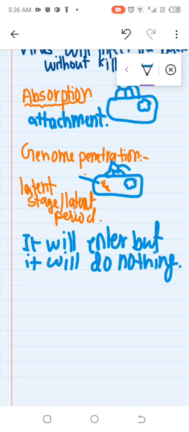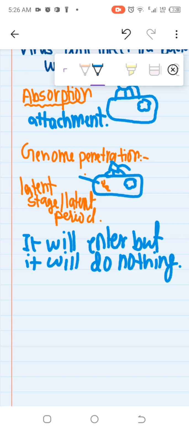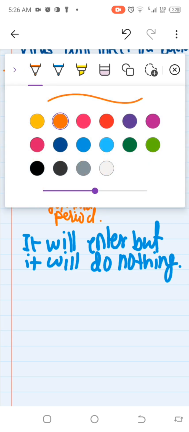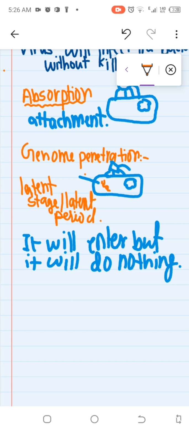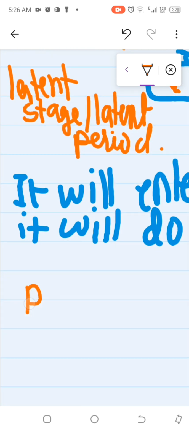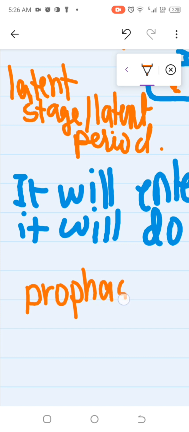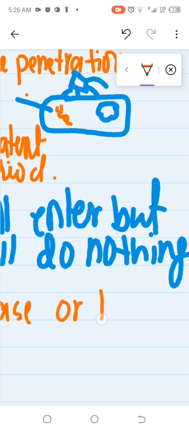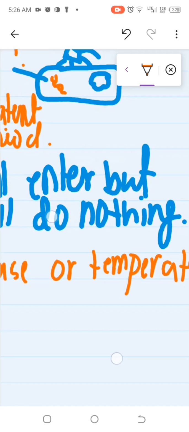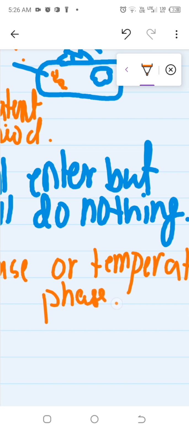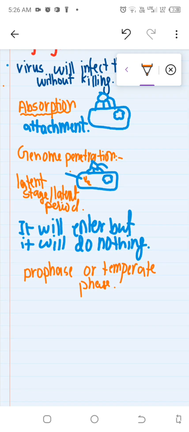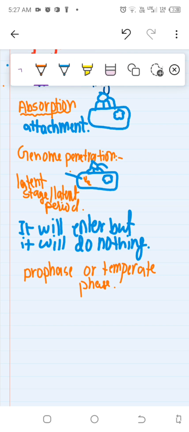Okay, what does this mean basically? This means the prophase or temperate phase, in which the phage enters the bacteria and does nothing. That is known as the prophase, or temperate phase. Now we should go with gene regulation. I will explain it because, as we have the latent stage, the phage has entered and does nothing. So that's about gene regulation.